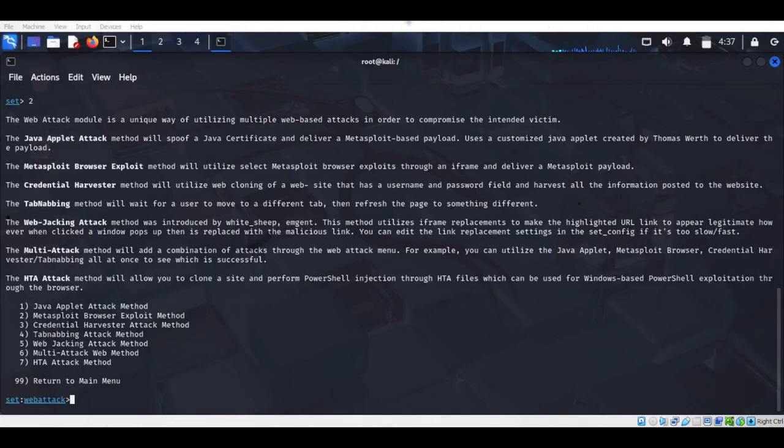Tabnabbing is a social engineering and phishing attack method that targets users who have multiple tabs open in their web browsers. Attackers manipulate inactive tabs by changing their content, like modifying a legitimate login page to trick users into entering their credentials or downloading malicious files.